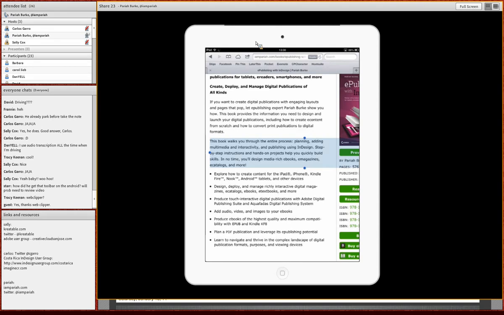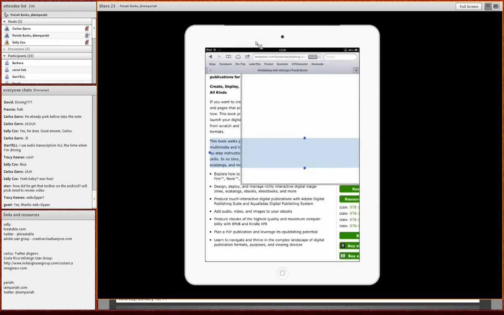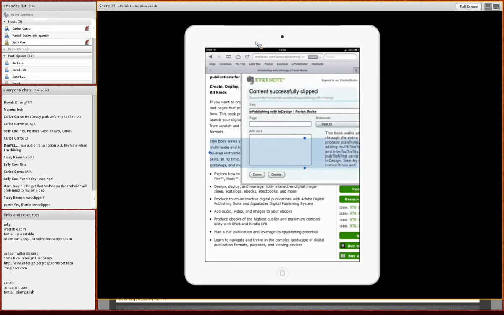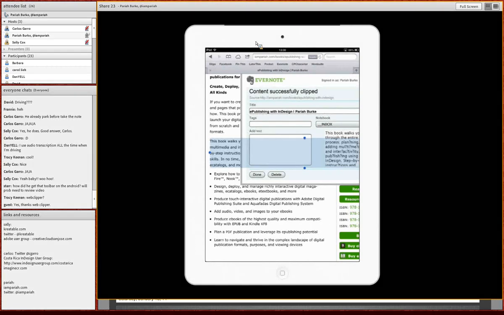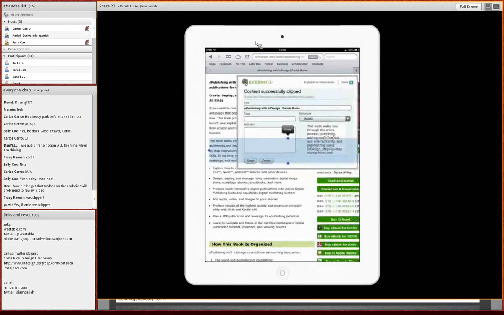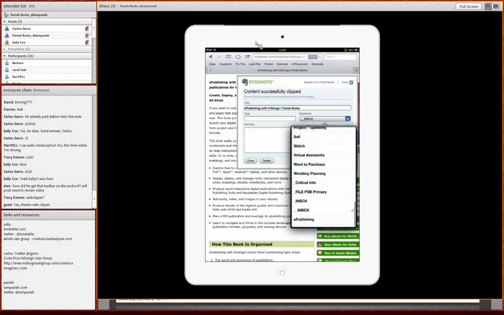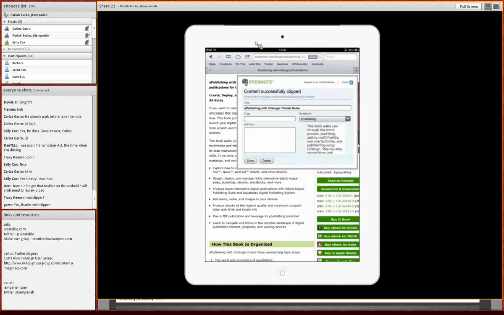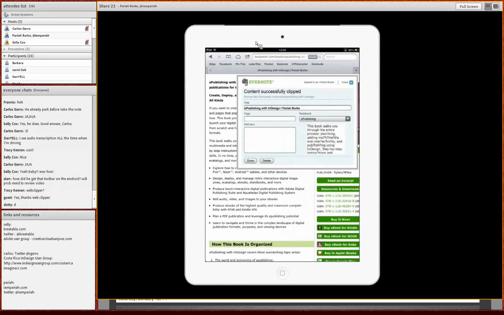Hopefully I'm still logged in. Yep. And then it tells me it's been clipped, the title of the page, the notebook, and I can choose a different notebook. So if I want to put that in e-publishing, and then it gives me a preview of the text that it will clip on the bottom right here, and I can add additional text if I want to.